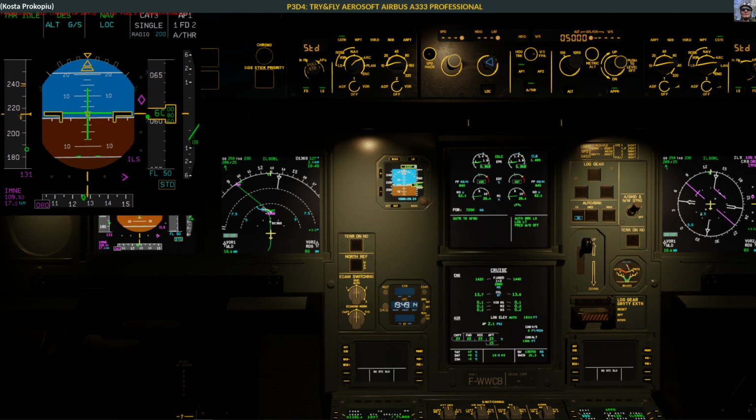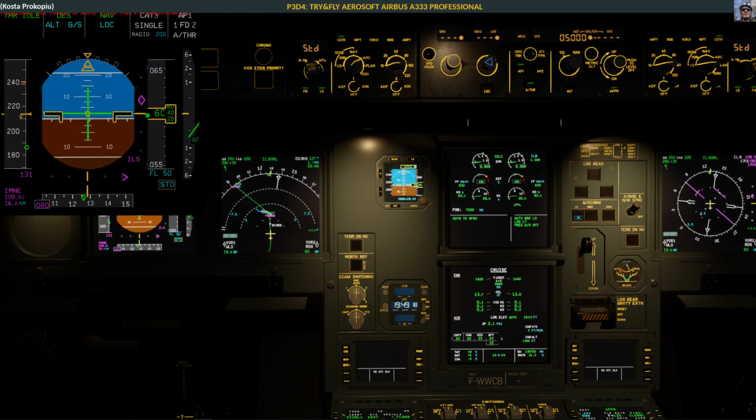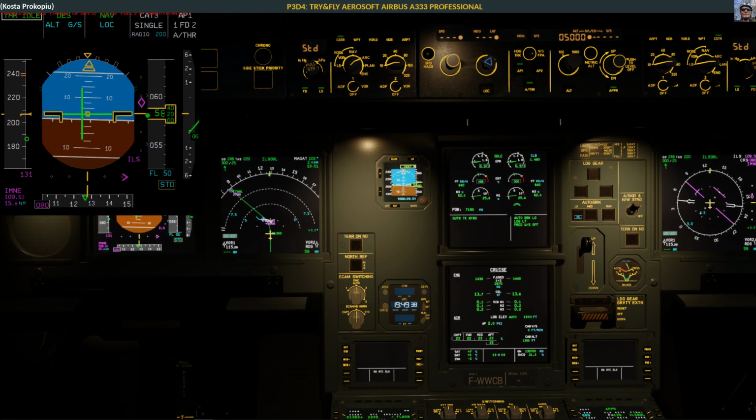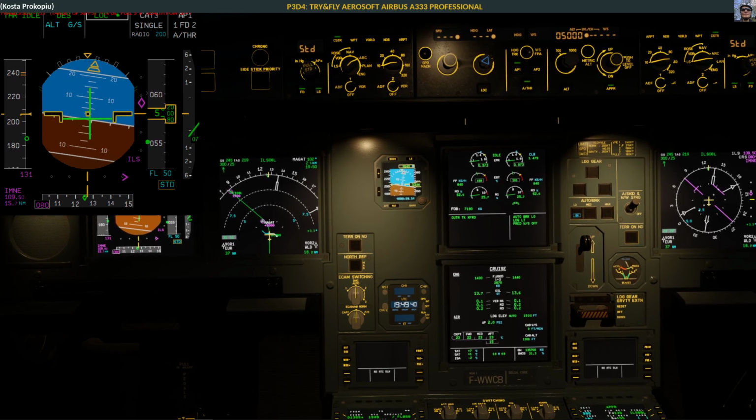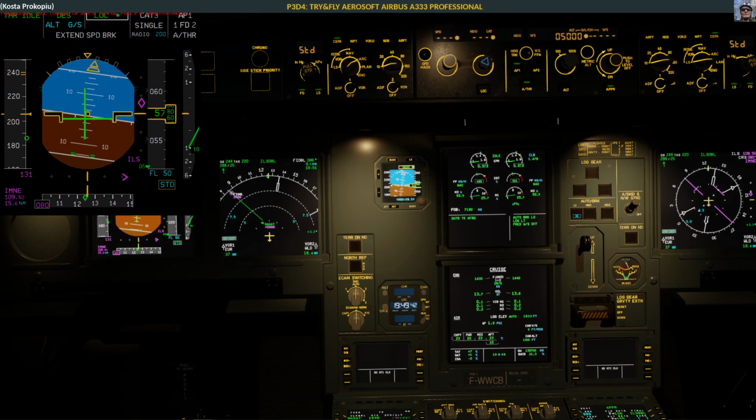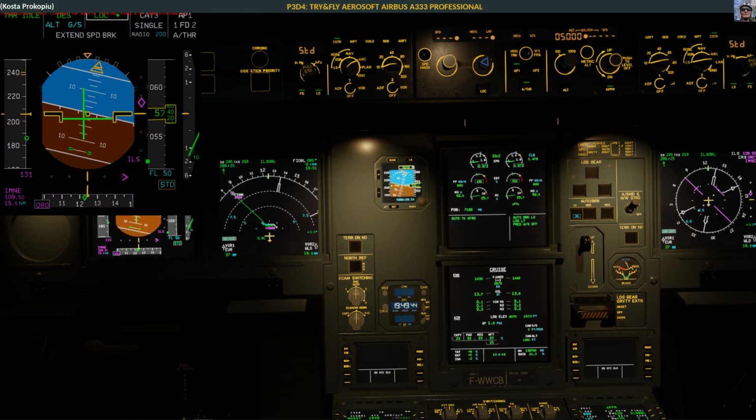So we should be at Magat, hopefully at 5,000. We have to stay under the glide slope. So this diamond here needs to stay above the line, because otherwise it will not be able to intercept the ILS. Airbuses, and especially Aerosoft Airbuses, don't intercept if you're above the glide slope. Extend speed brake.